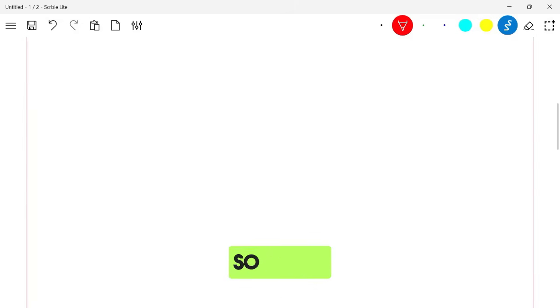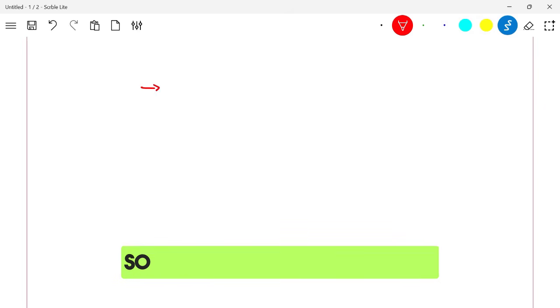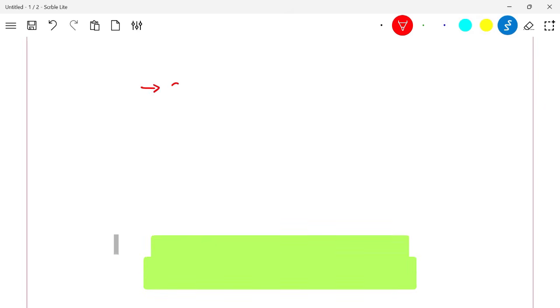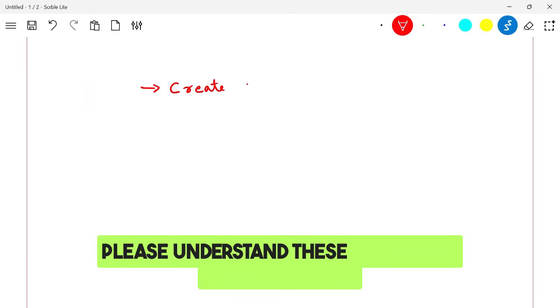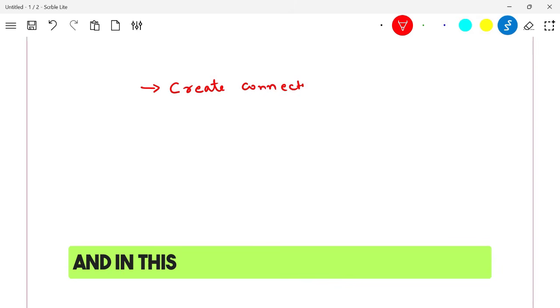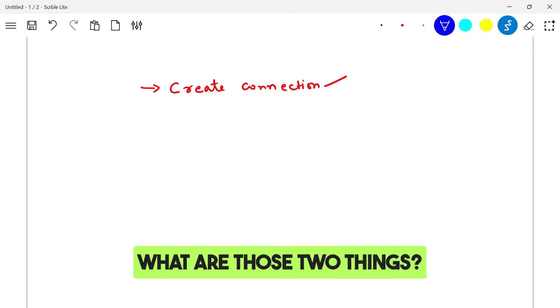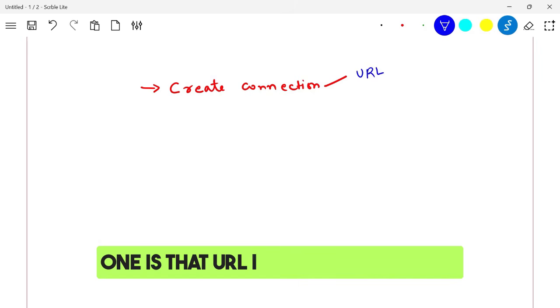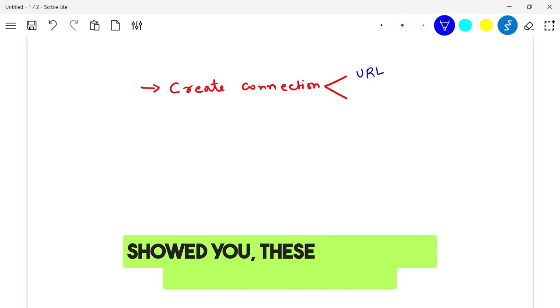Okay, so what all am I doing programmatically? I showed you the vector database Weaviate, right? First of all, I will create a connection with that vector database. Please understand these steps very carefully. In this connection creation process, I will need two things. What are those two things? One is that URL I showed you, and another is that API key that I showed you. You need these two things.